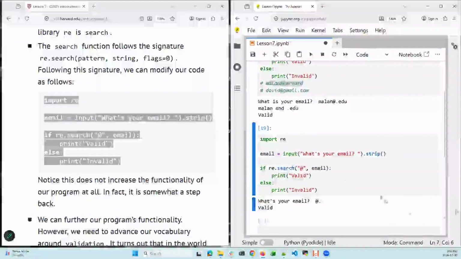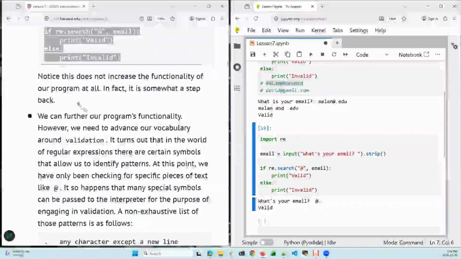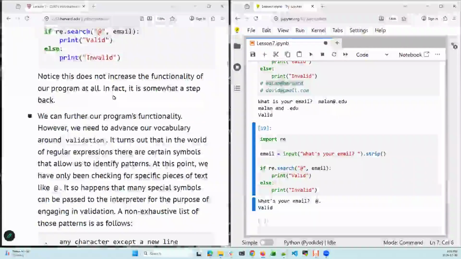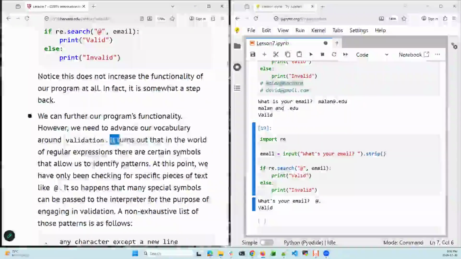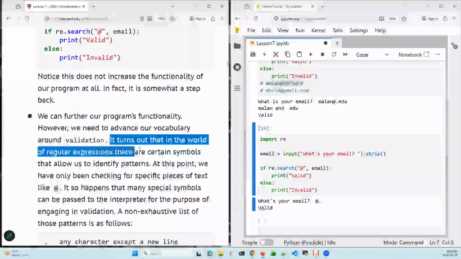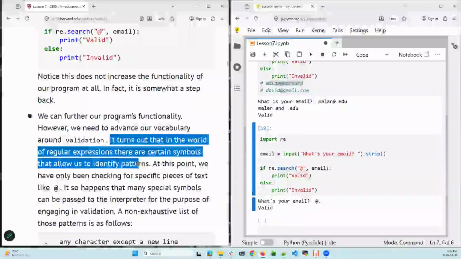Also works. So this is a problem. We have to make sure that doesn't work. We can further our program's functionality. However, we need to advance our vocabulary around validation. Turns out that in the world of regular expressions, there are certain symbols that allow us to identify patterns.